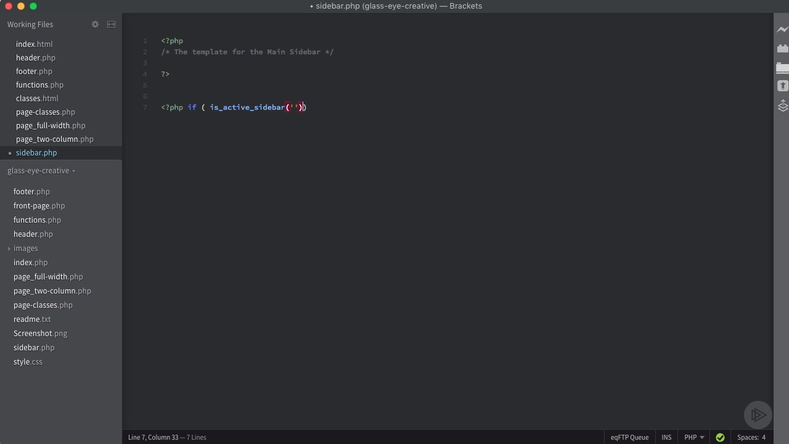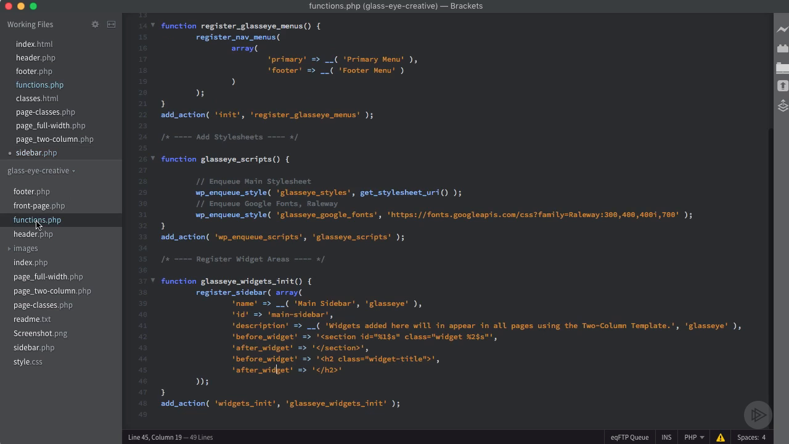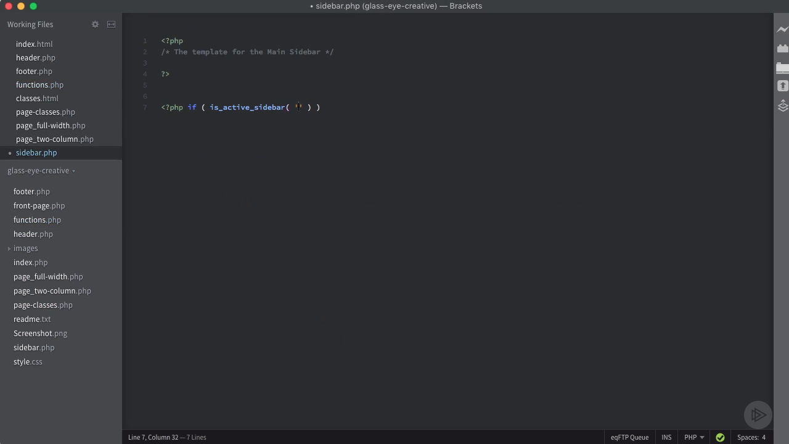And we want to pass as an argument to our function the ID of our sidebar. So if we come into functions.php, we gave it an ID of main-sidebar, so that's exactly what we're going to pass here. So I'm going to say main-sidebar. And then I'm going to close my PHP tag because we're going to add some HTML next.